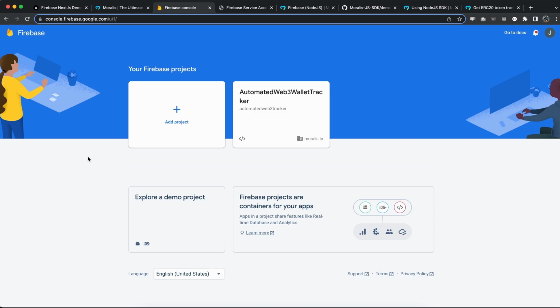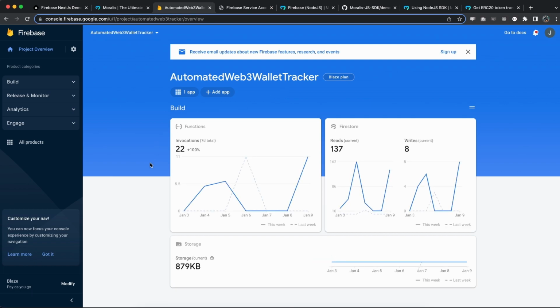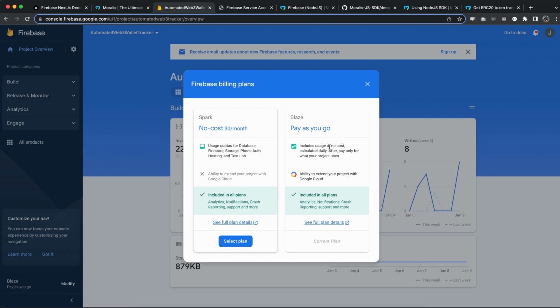Okay, let's go into Firebase and add our project. I've called mine Automated Web3 Wallet Tracker. Once you have created yours, go into that one, and the first thing I want you to do is to upgrade from a Spark plan to a Blaze plan. You can do it right here. Click modify and upgrade into your Blaze plan, because we're going to use the Secret Manager API, which requires us to have this plan. With initial testing, you won't have to pay anything, but if your app gets lots of traction, you'd probably want to track your usage so you don't have any surprise costs.